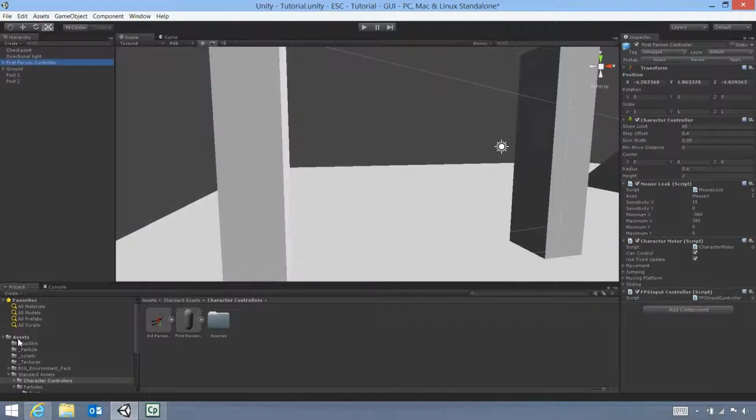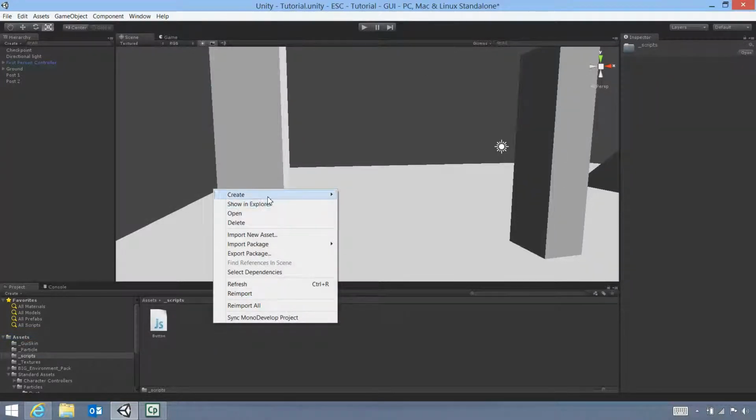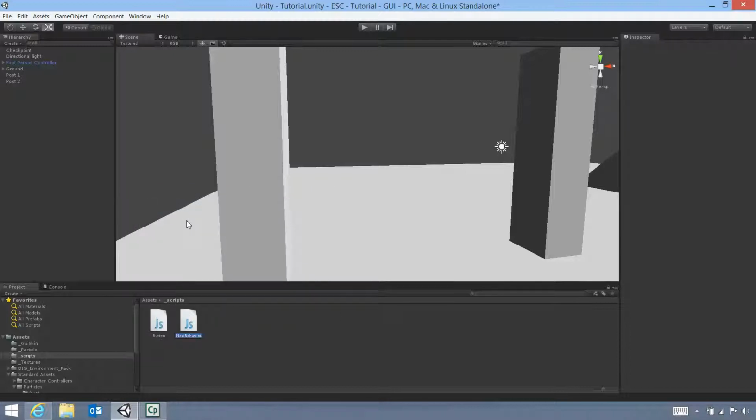So we need to create a script. The very first thing I'm going to do is go back to my assets section, go to scripts, right click, create a new JavaScript, and I'm going to call this one triggers. And double click to open that one up.